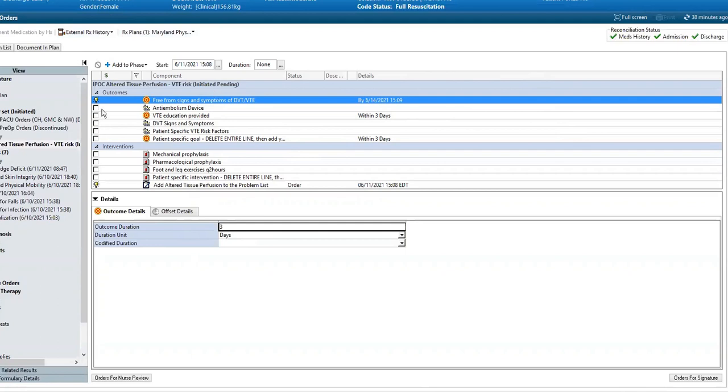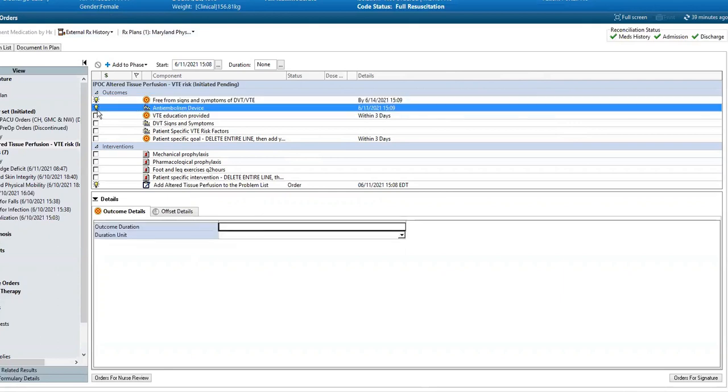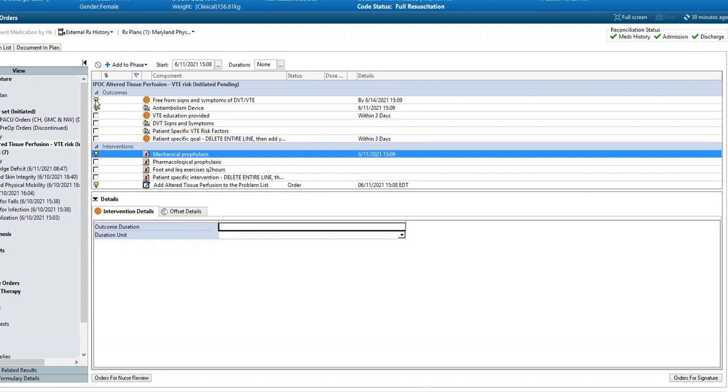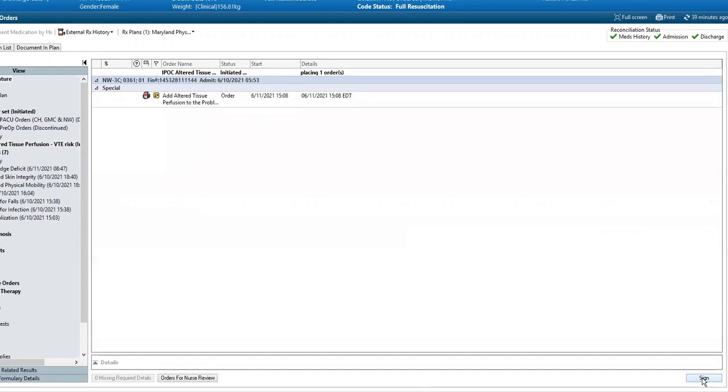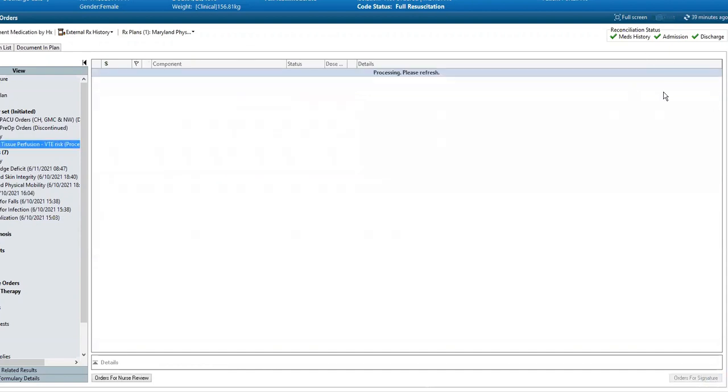Next, we're going to select anti-embolism device. This patient is wearing SCDs, so we're going to provide education about her SCDs. And then our intervention is going to be mechanical prophylaxis. So now we have a goal, intervention, and an education point. They all have a target date and time. So we are going to go to orders for signature, and then we're going to sign, bottom here on the right-hand column.